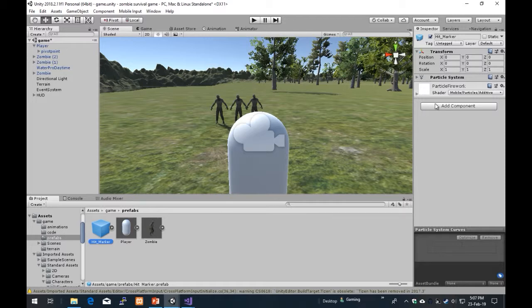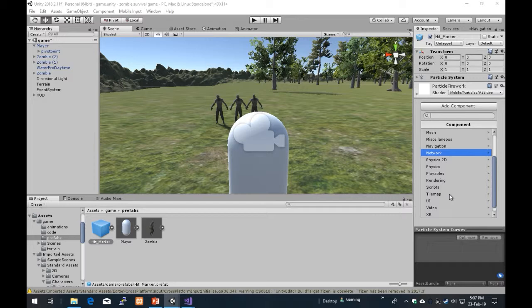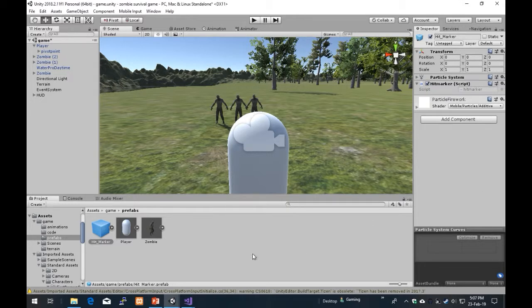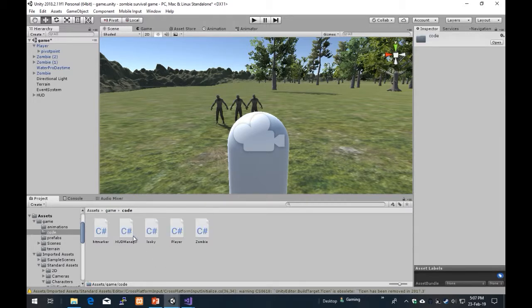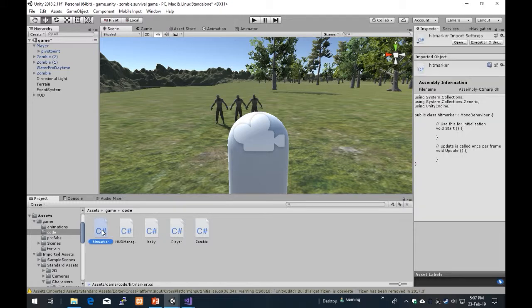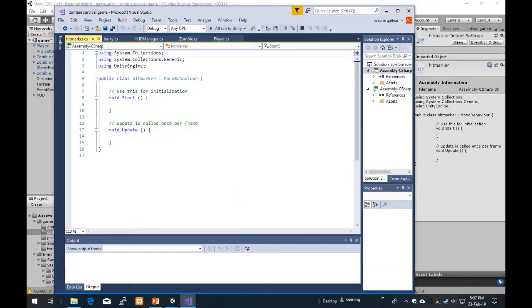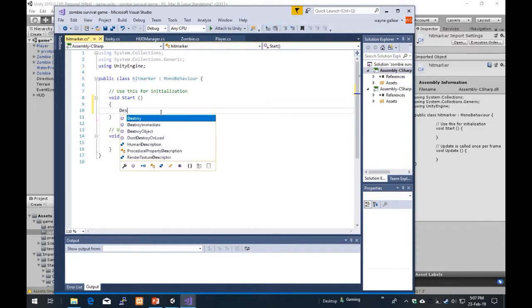So for the hit marker, we're going to add a component. We're going to add a script that exists. I'm going to type hit marker. There it is, the script I've just created, so it links to the hit marker script, which we are working on, which is this one. So let's open this up. And what we want this to do is simply destroy itself, but we don't want it to destroy itself straight away. We want it to destroy itself after a certain period, say 1 second.